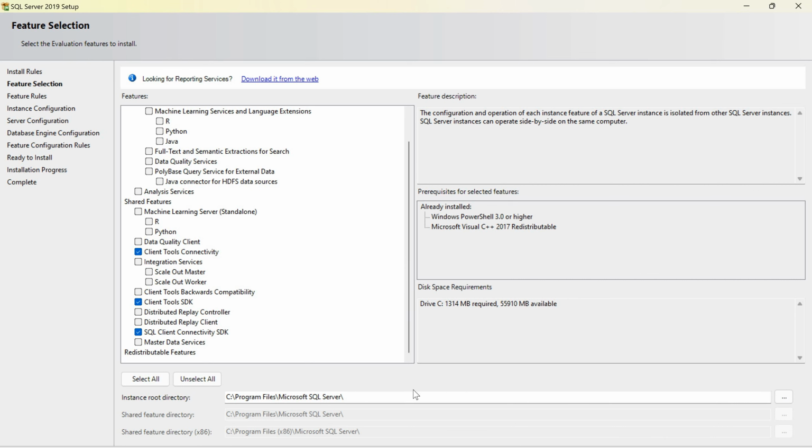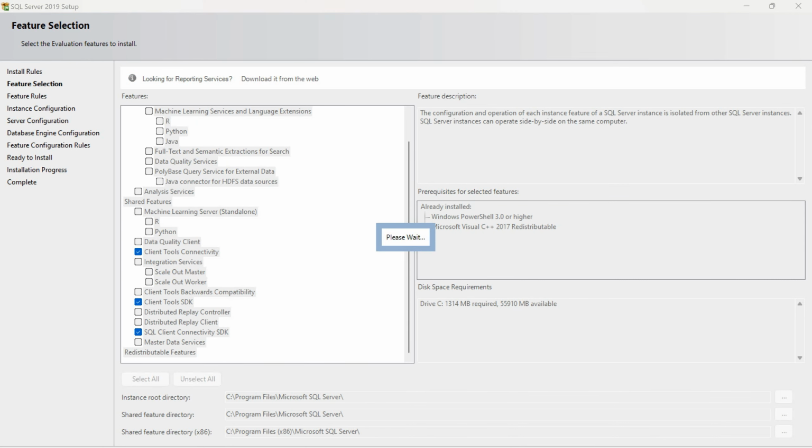This is the root folder. You can leave it as it is or you can change the root folder as well. I'm leaving it as it is. Going to the next screen. Here we have to give the instance name.